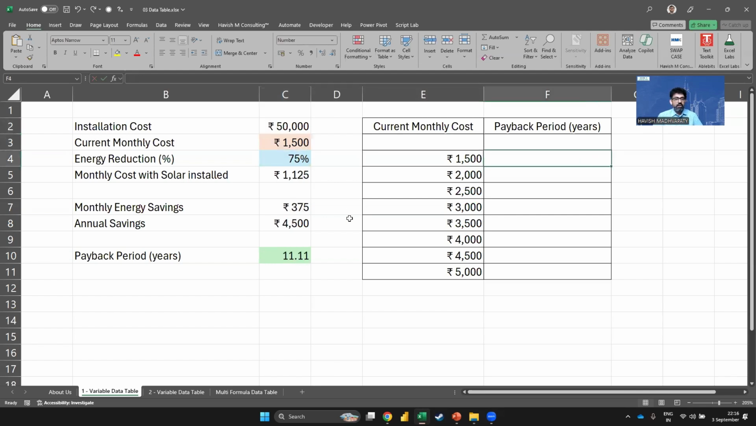Okay. Now, imagine if I ask you, what if I'm changing 1500? That means I'm trying at 1500, 11 years, at 2000, at 3000, at 4000. Now, if you're wondering, but Havish, why is it that if my monthly cost goes up, then the payback period comes down? It makes sense, right?